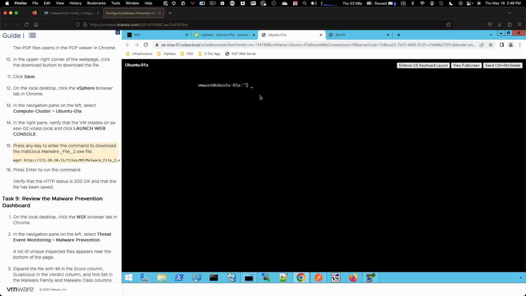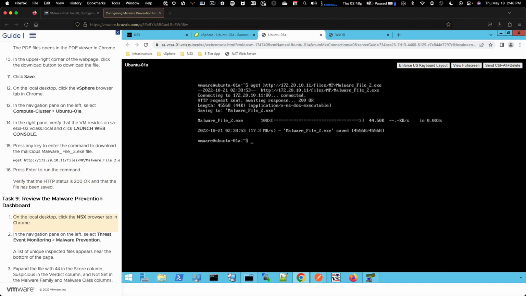And here we're going to type in wget malware file 2 from that file server. We see the file was downloaded, right? Malware file 2.exe was saved. And we're doing this because malware prevention works on both Windows and Linux platforms. We're not too picky about that.